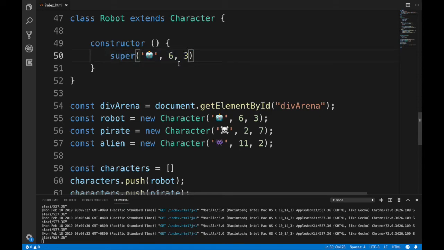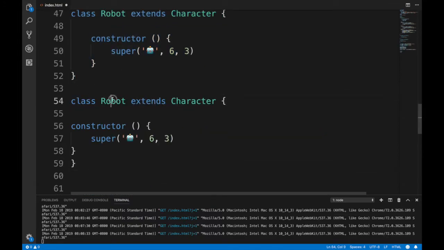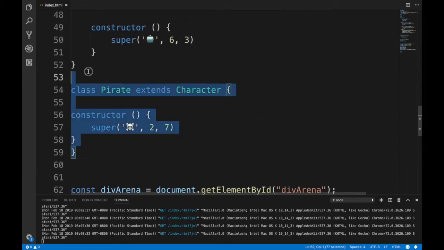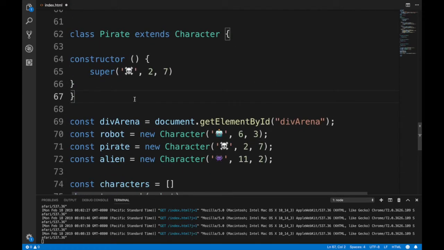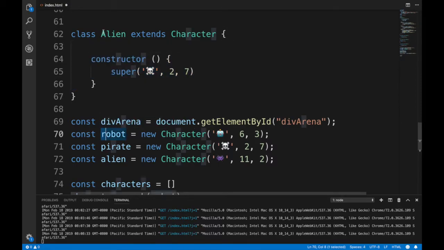In the robot, this is how a robot looks, okay? And can you continue this with a pirate, guys? Simple. We do that. And then we can do the same exact thing with, what was the third thing? Alien.